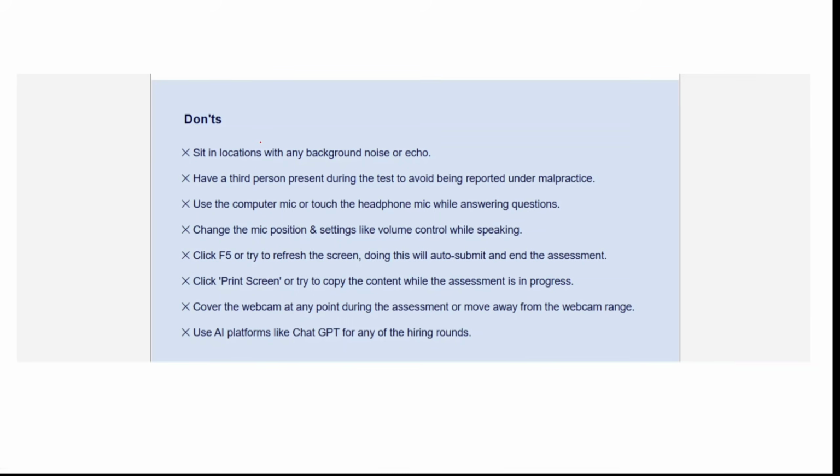Let's see the don'ts as well. Don't sit in a place with any background noise. Choose a place with no background noise, and the background should be plain and clear. Don't allow any other person while you are taking the exam. For better audio quality, use wired headphones or earphones, and don't use computer mics or Bluetooth. While you are in the exam, don't press any function keys like F5, and don't refresh the screen because it won't allow you to reattempt the exam. It will give you a chance of only once. So keep all of these in mind and complete the exam in a single sitting.